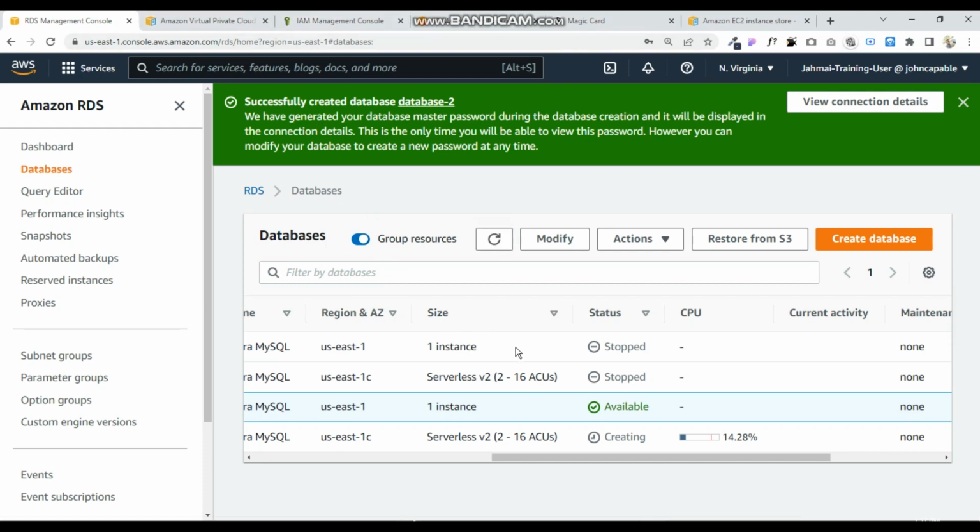So how do they communicate? As long as they're in the same security group, they are going to communicate with each other. So what connects them is the security group. So take note of that.